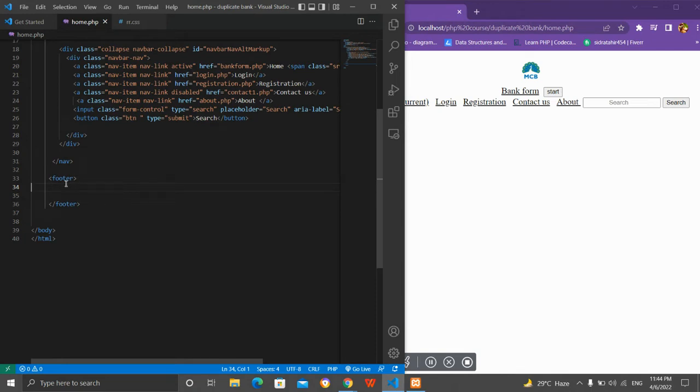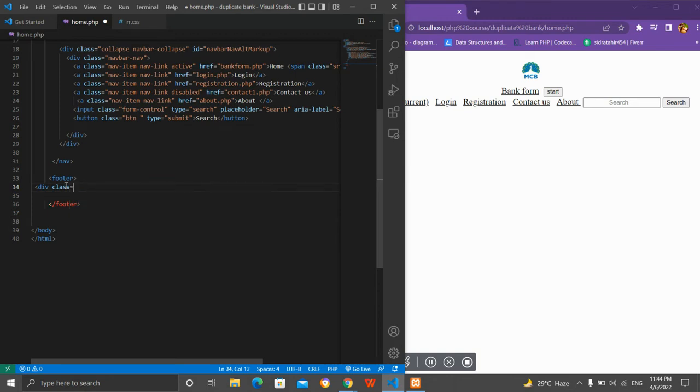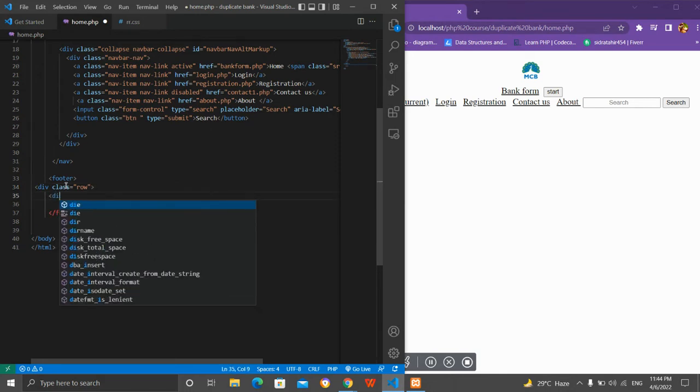Here we're going to learn about the footer. So let's just start it. In the footer we have to make two divs, and I already told you about this. The class you can put wherever you want. Class row. First we made our rows. So it's simple.